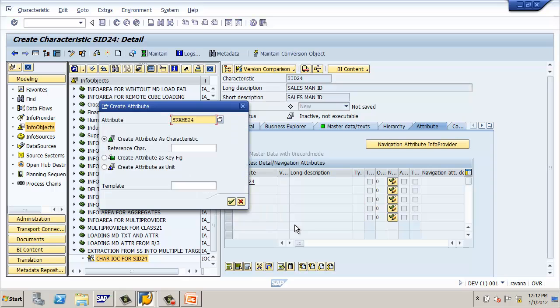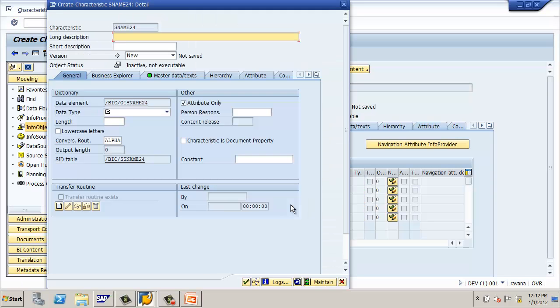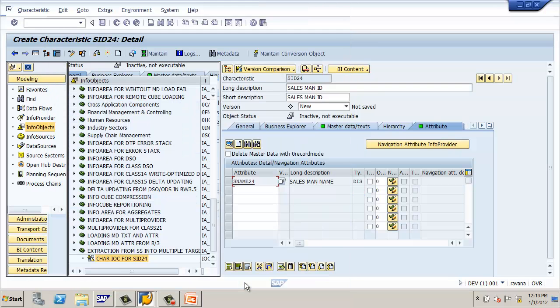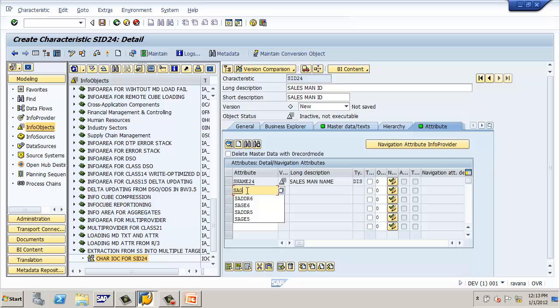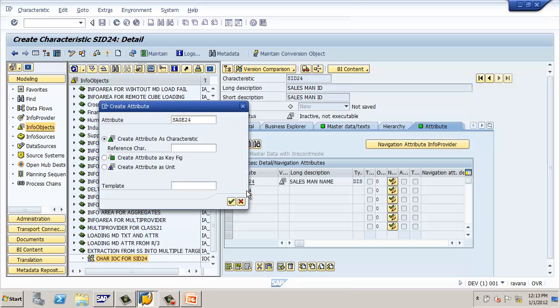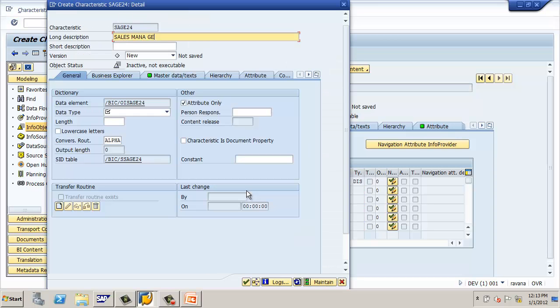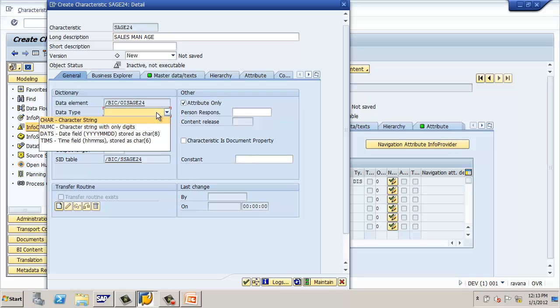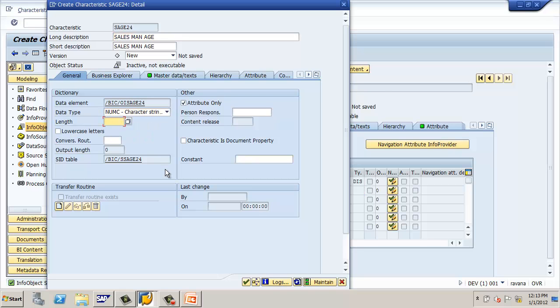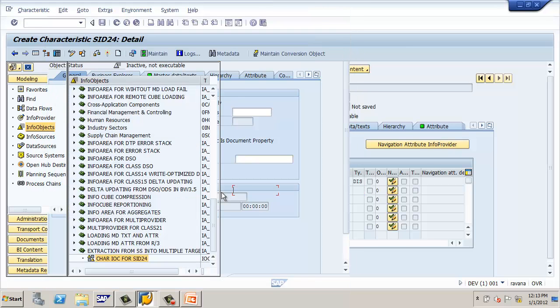So salesman name is required. Salesman name, the data type is going to be characteristics and 10. Press enter. Then salesman age, it's going to be numerics 2 digits. Press enter.